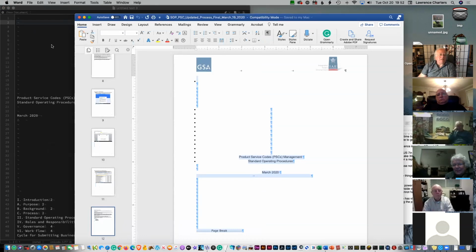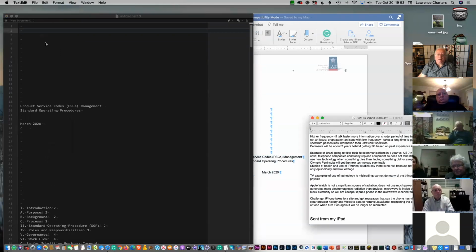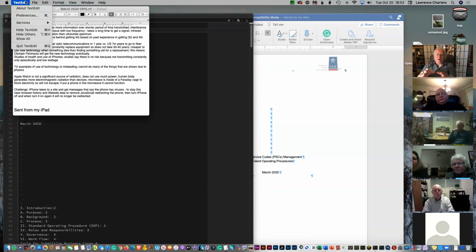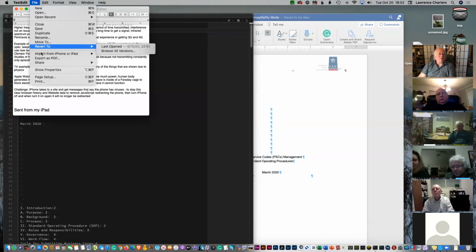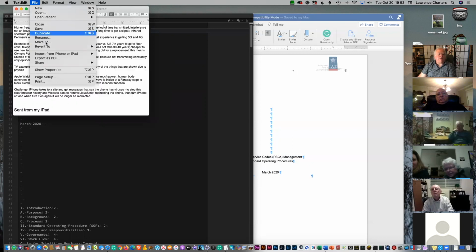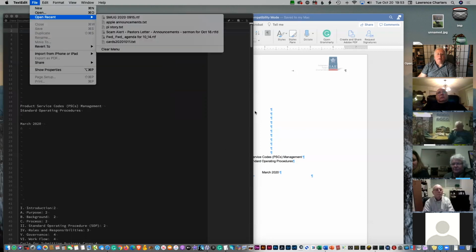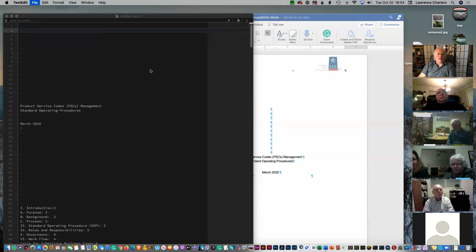The original text editors were like BBEdit, or a more advanced version is TextEdit, which comes on your Mac. All of the instructions for programs are usually done in TextEdit. TextEdit also has the ability to save, to export things as a PDF, or you can save things in different formats. And TextEdit also has an ability that a lot of people probably don't know about. It can open up Word files.